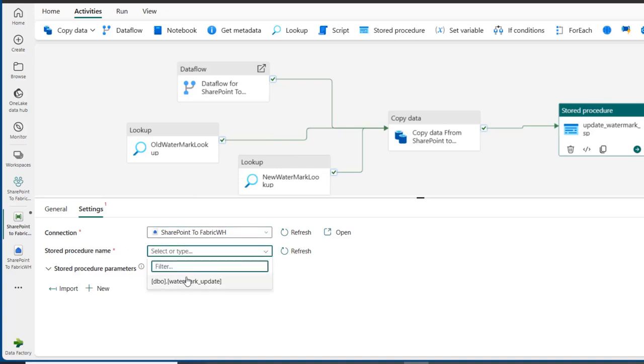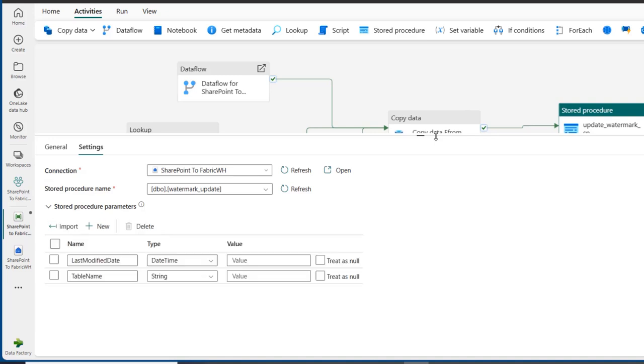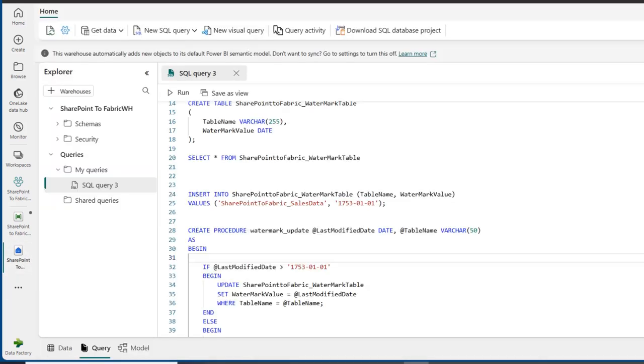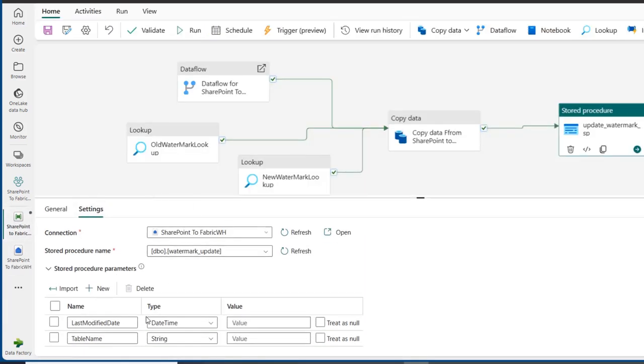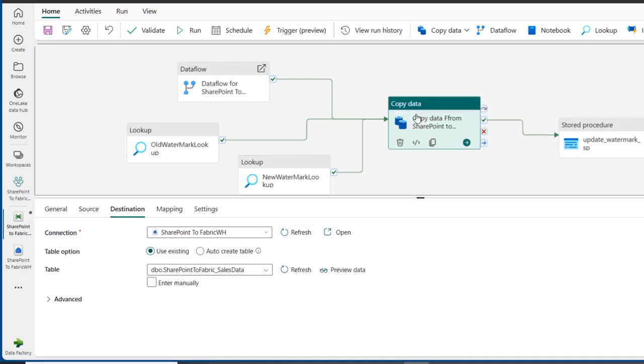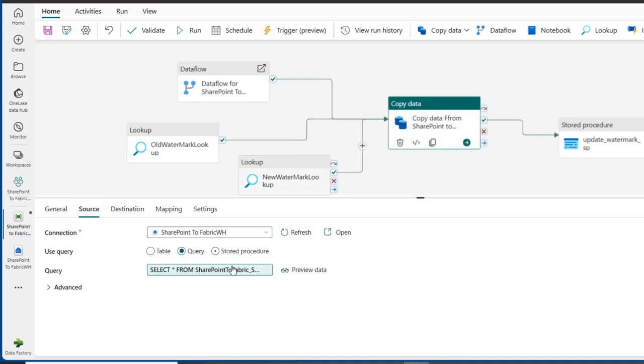So click on this drop down, and then we have this watermark underscore update, and then for the stored procedure parameters, I'm going to click on import, and this is going to import the last modified date and the table, which are these, the parameterized stored procedure values, this last modified date, and then we have this table name. Okay, so let's go back and provide the value. So for the last modified date, I'm going to come to my copy data activity and come to the source, come here.